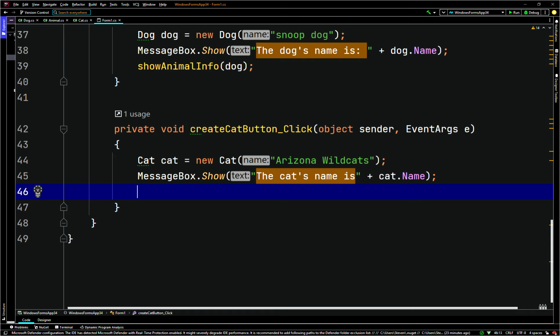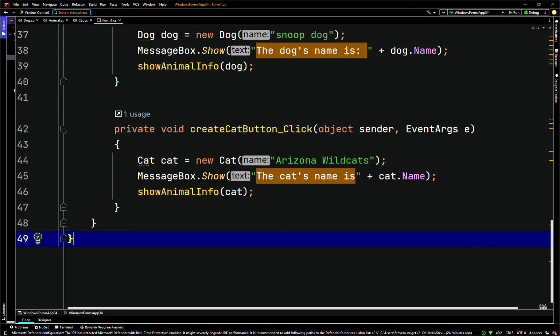Okay, so here we have messagebox.show. The cat's name is plus cat.name. Then here we'll say show animal info. Here it'll pass in just cat like that. So that's pretty much it. Save it. There's an exit button which I skipped. We just call this .close. We maybe could just do that for fun, so we'll just do that down here.